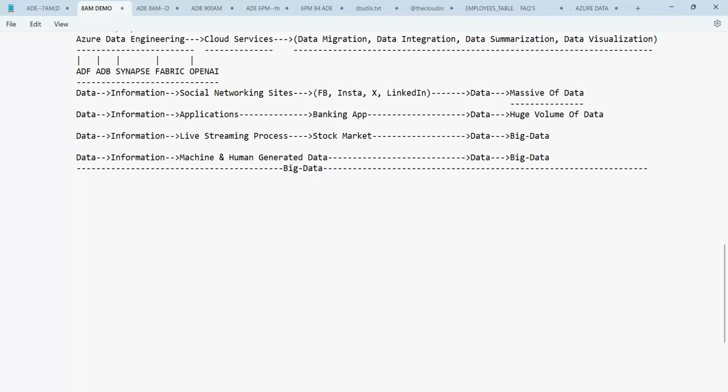So, guys, big data, huge volume of data, massive amount of data, all are one and the same. No changes here. But this data is classified into three categories.